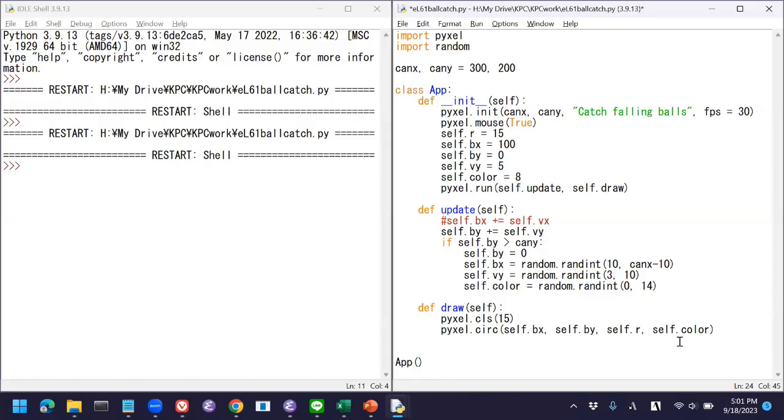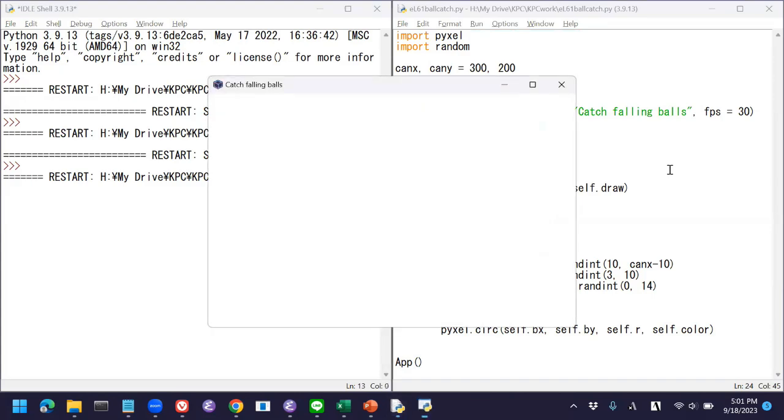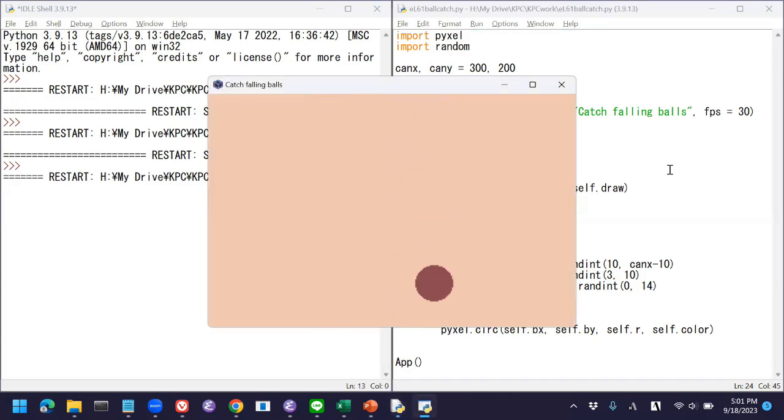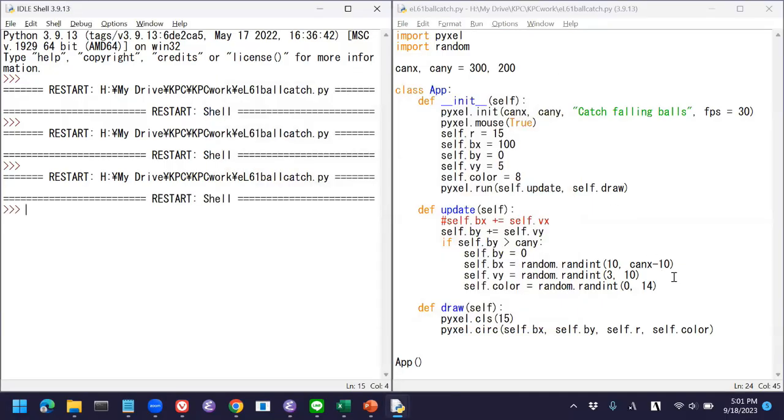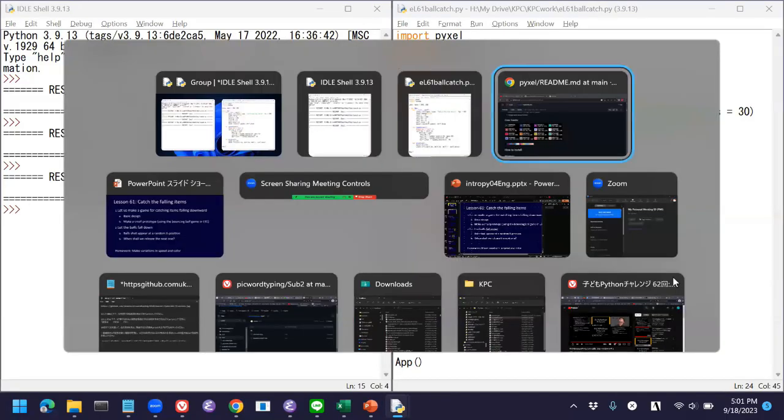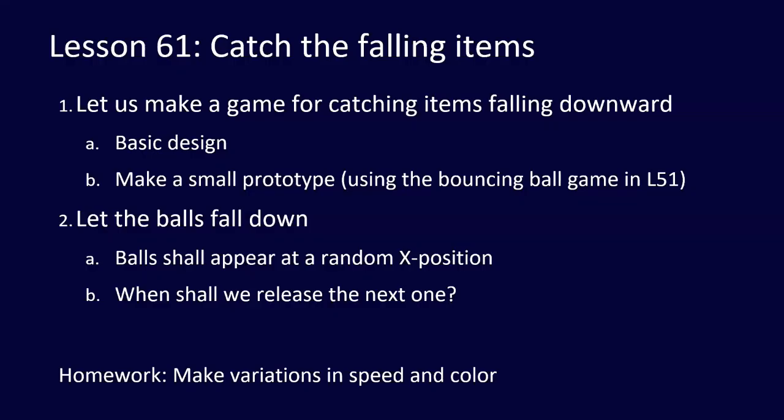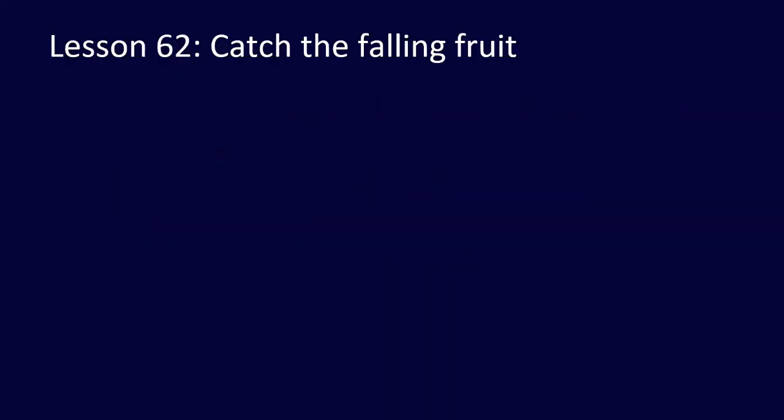Okay, let's see it. So red, gray, brown, good. It has variations, quite varied. So that's how I showed you how to change speed and color. Okay, let's move on to today's part.